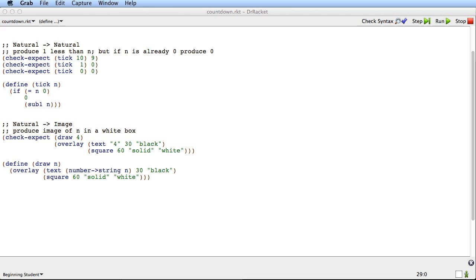First, let's get it clear in our mind exactly how we want them to go together. So as we start with n is 10, this is the countdown program. We want to call draw with 10 and get an image and display it. Then we want to call tick with 10 and get 9. Then we want to call draw with 9 and get an image and display it. And then tick with 9 to get 8.